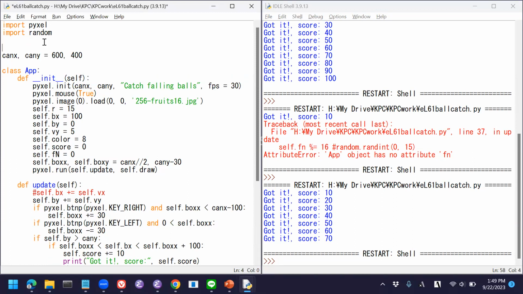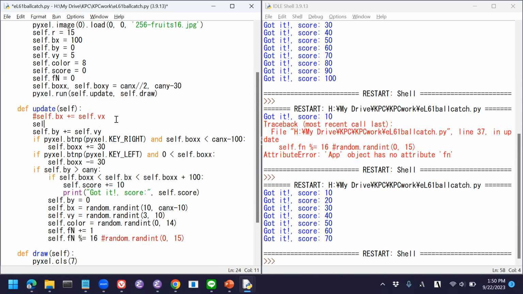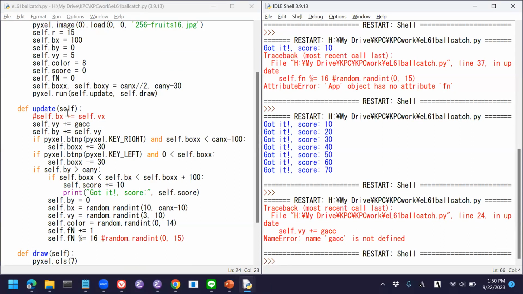For that, we define gravitational acceleration constant as, of course, the correct number is 9.8, but if so, that's too big. So maybe let's try 1.0. And then before adding the self.x, maybe we can increment the Vy with G, gravitational acceleration. So this will make it look like a free fall.